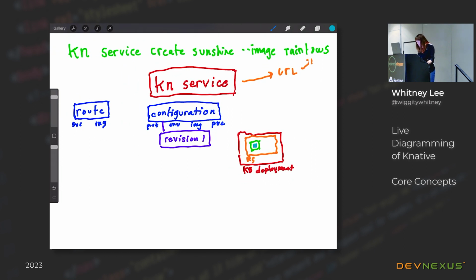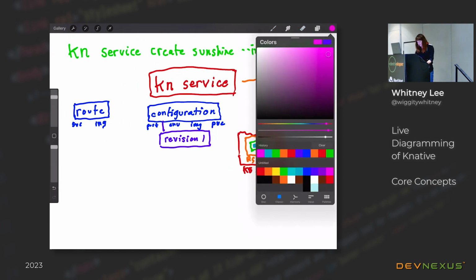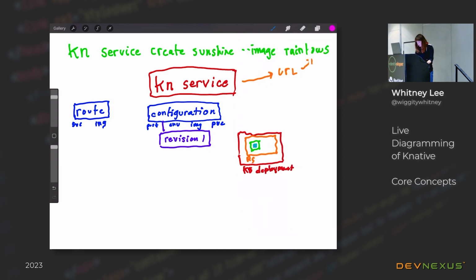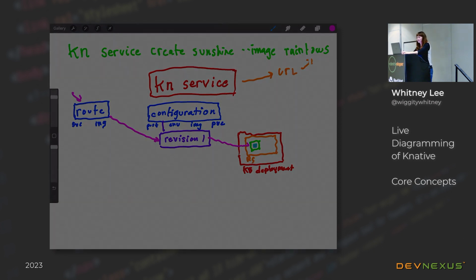So what happens is we go to our route. The route by default is going to send 100% of traffic to the latest revision unless we tell it to do something other than that. And then the revision will say, hey, yeah, I got a pod, and send the traffic through to the pod, more or less. So that's what's happening to enable that. So let's get back to the terminal here.